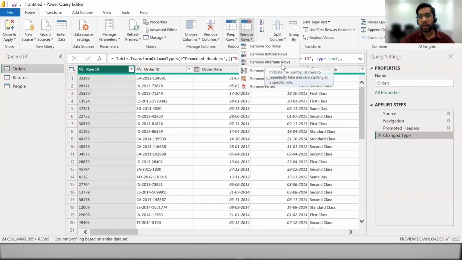Then I have remove alternate rows. Let's say sometimes whenever we are importing the data, some alternate rows do not show a good format. They are basically empty sometimes. In that case, if your data belongs to that category, if you have just extracted the data from the web, you can use this remove alternate rows option, which would be removing those alternate rows.